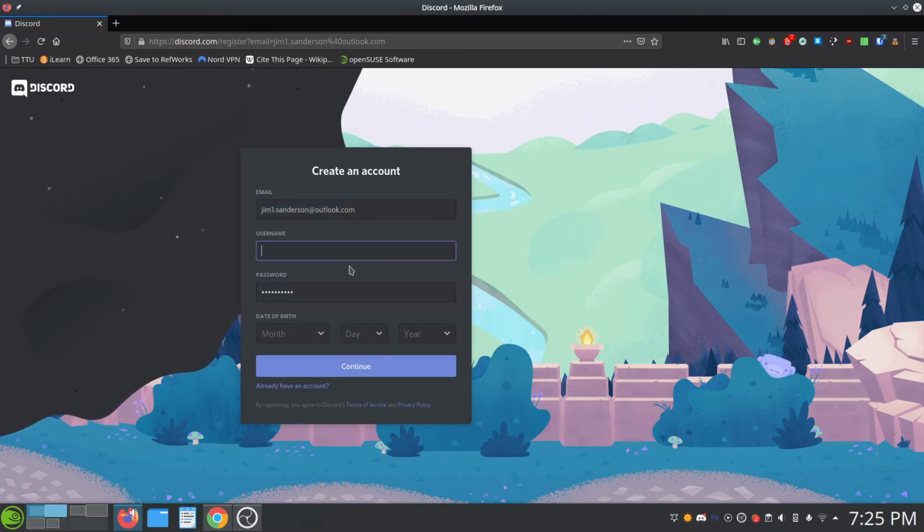Your username can be anything you want. So Fluffy Bunny 32, whatever you pick. And then you'll need to enter a password. So test 1, 2, 3. And then put in your date of birth, or you can make up a year. It doesn't matter. And then hit continue, and you'll have a Discord account.